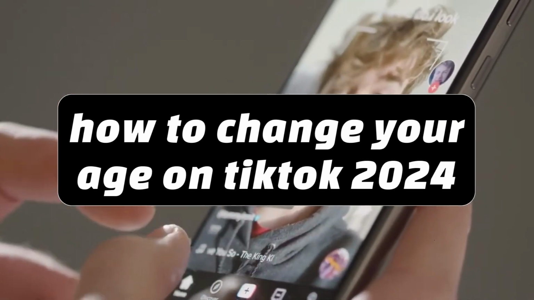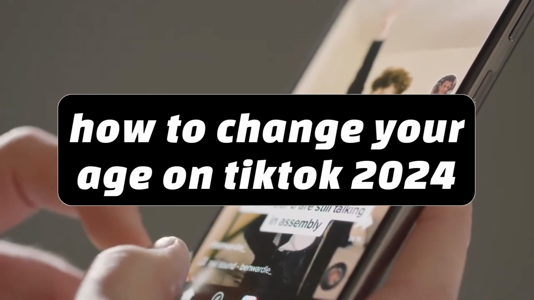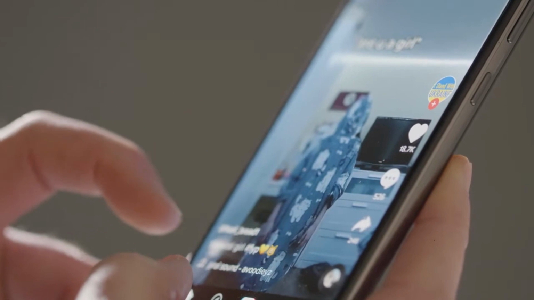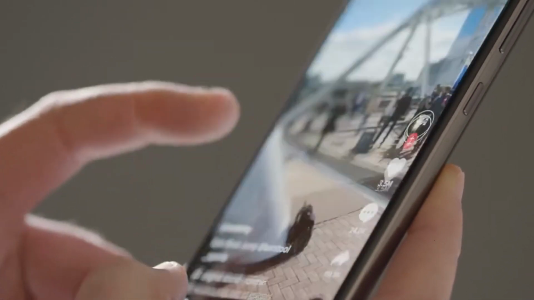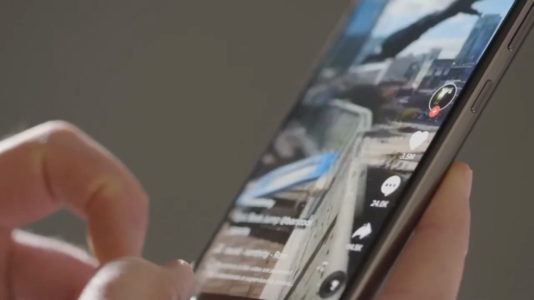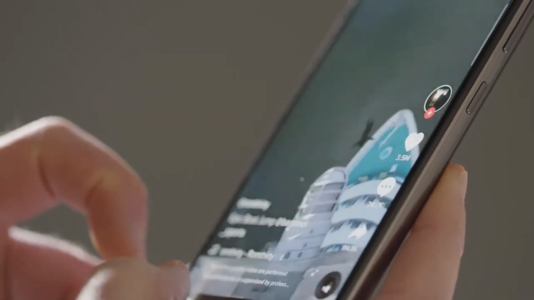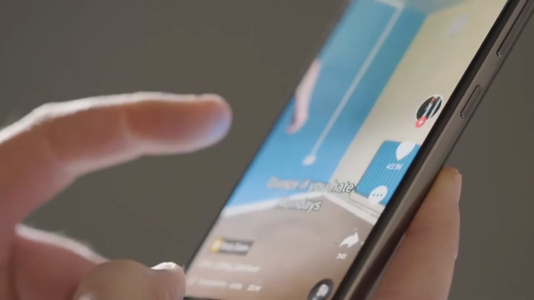In this video, I'll guide you on changing your age on TikTok. If you mistakenly entered the wrong birth date or need to update it for any reason, follow these steps carefully to ensure a smooth process. Unfortunately, TikTok doesn't provide a direct option to change your birth date in the settings.